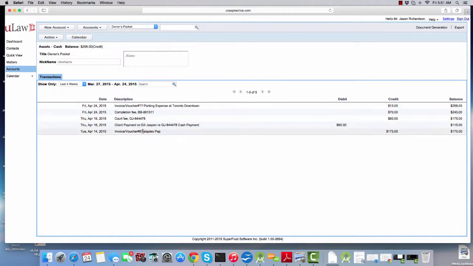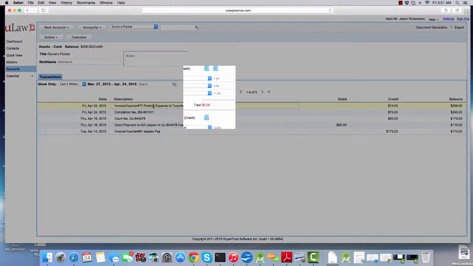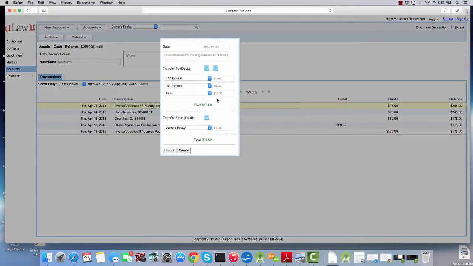So let's look at some examples. For example, here I put in a parking expense. When I click on it, it tells me that the parking expense overall was $13, and it was paid from my pocket. But it also tells us that it was assigned against travel as an expense, and the HST payable here was $1.50. If you're from a province where GST and PST are applicable, these accounts would change too.